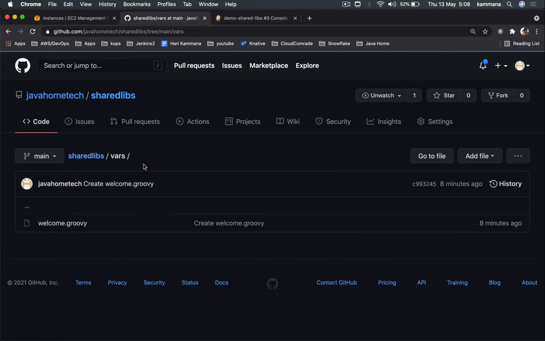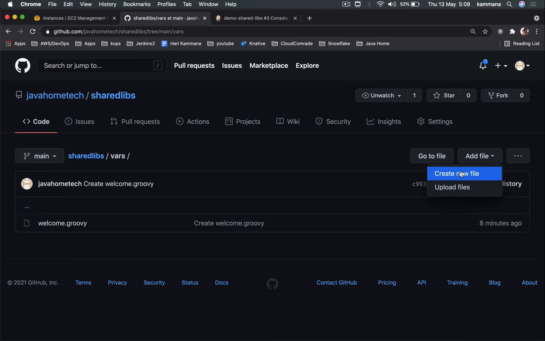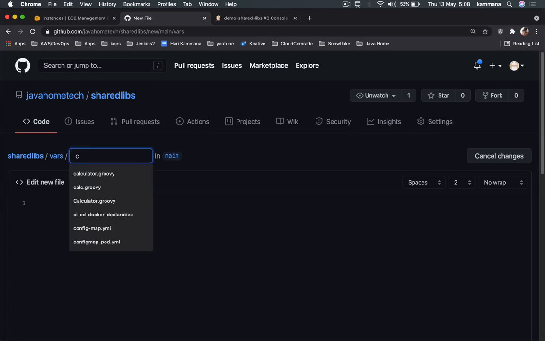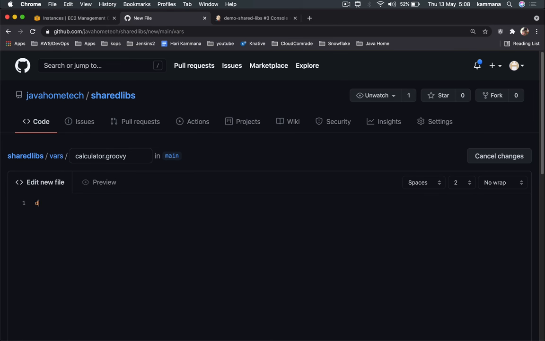Go to vars. Create file. I call it calculator.groovy. This time I'm giving different function name. I'm not giving call as a function name. X comma y, and it should print a message like this: sum of x and y is x plus y.